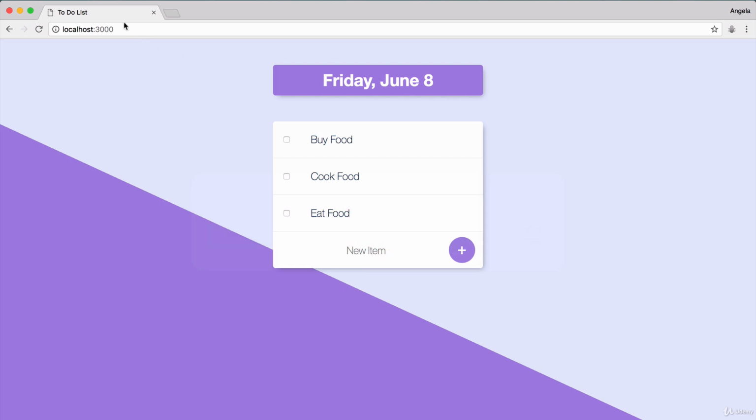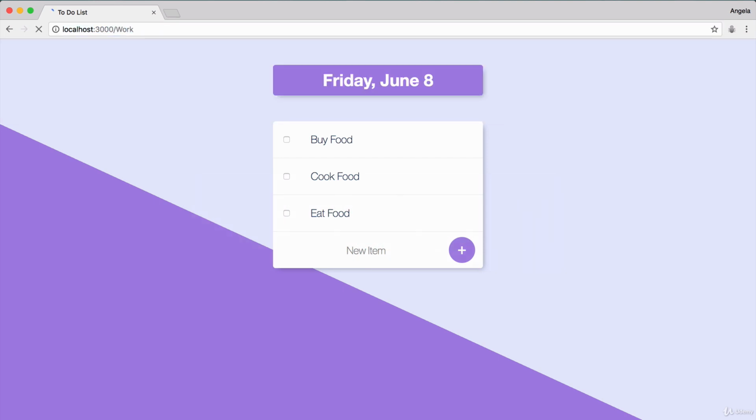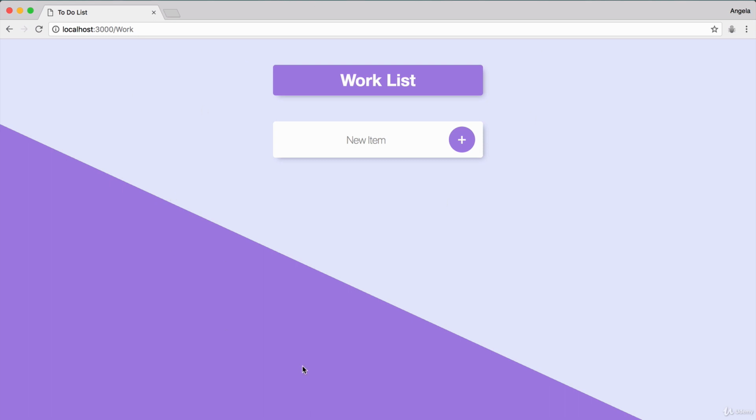So we're going to head over to localhost:3000/work to access the work route, and you can see that we've successfully managed to change the title to work list. And we've got a brand new list that is currently completely empty. But there is a slight problem. And this will occur when I add a new item. So let's say write essay to add to our work list.